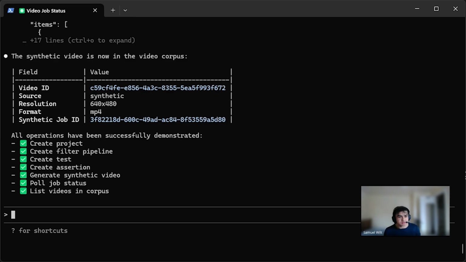We added a synthetic video to our corpus. We were able to automatically create a test, create an assertion associated with the test with respect to what we expect to be in the foreground of this video. And then, it was running under Docker, so I couldn't tell the MCP server where the video file was because it wasn't mounted under the file system for the container.